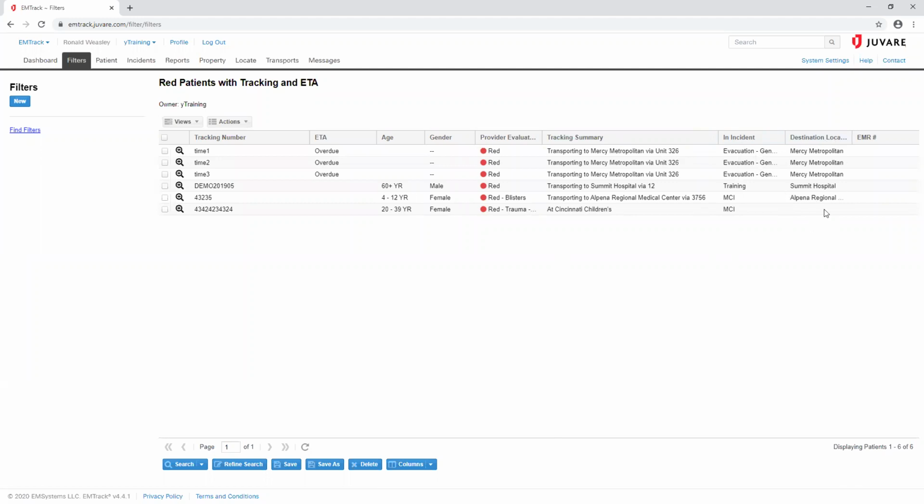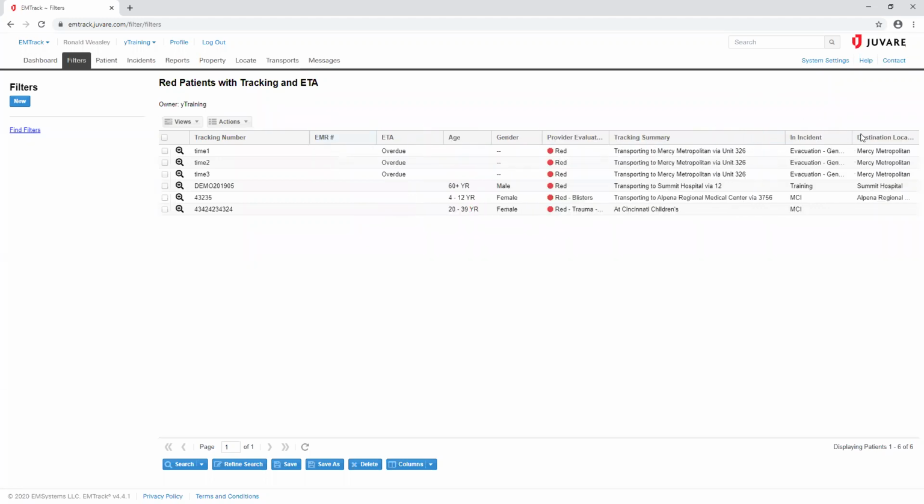And again, because that's a destination location, we're going to see that over here, but we're not going to see it for the patient who is at Cincinnati Children's because that patient is not being transported. They do not have a destination location. They've already arrived at their destination. In this case, none of them have an EMR number, but I think that one's kind of important to keep, so I'm going to move that one over here.